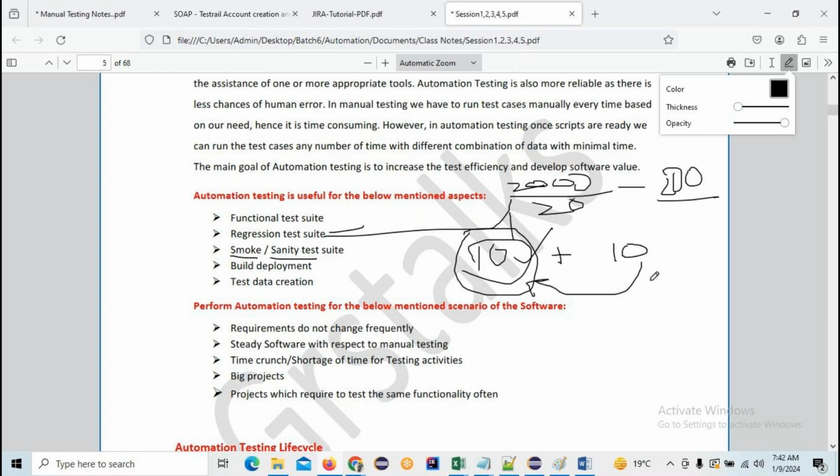Sanity is nothing but, whenever these new 10 features are added, you have to check the functionality of these new 10 features, whether they are added to the existing application or not. That is called sanity. Still, if you have any doubts, you can ask me about smoke, sanity and regression. The people who join newly from manual testing already know the difference: regression, retesting, smoke, sanity and all.